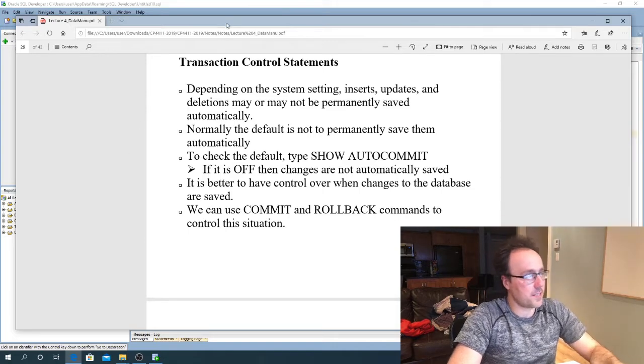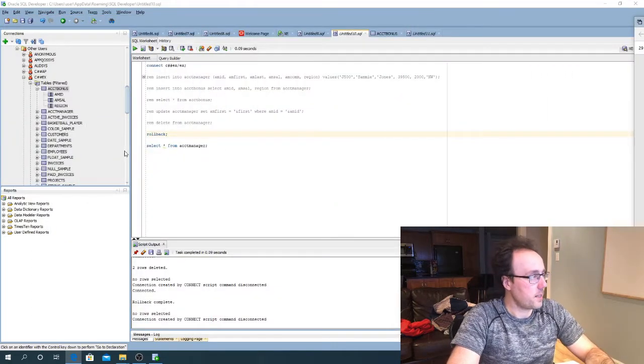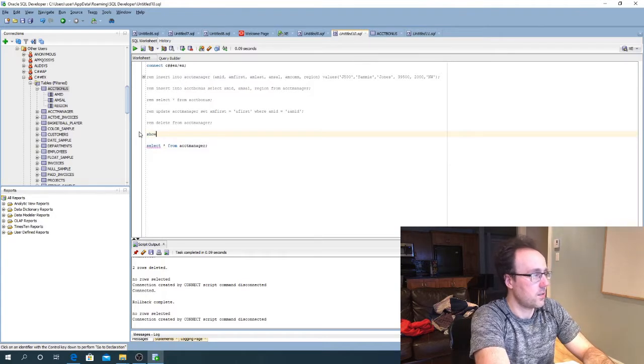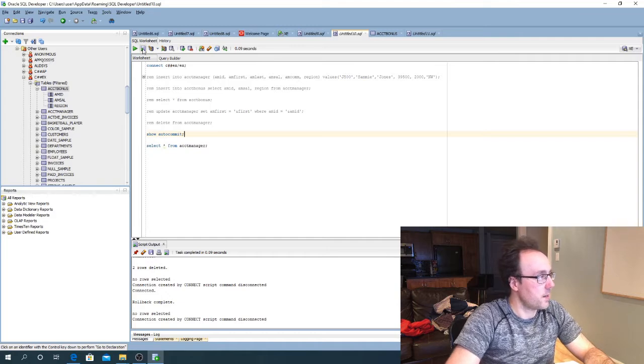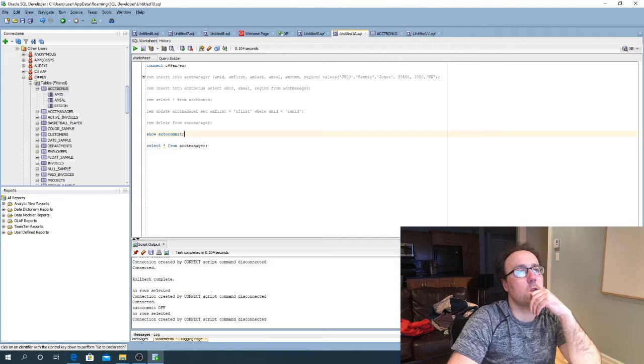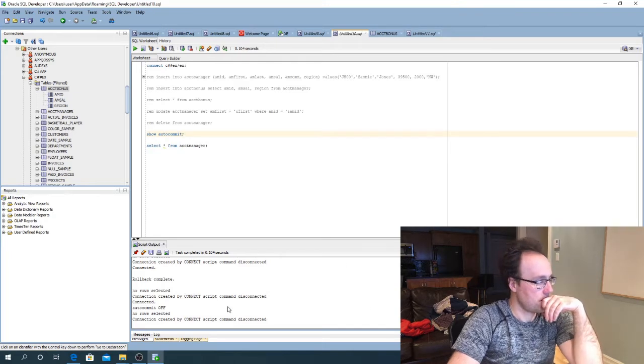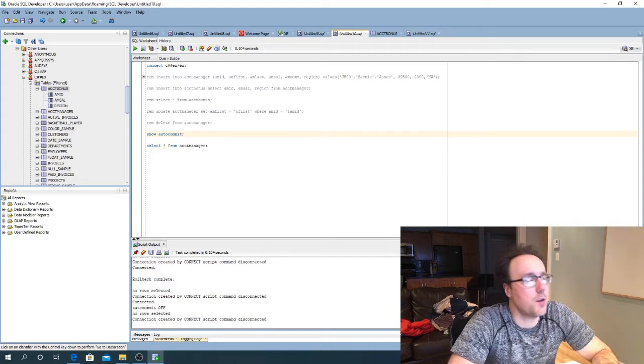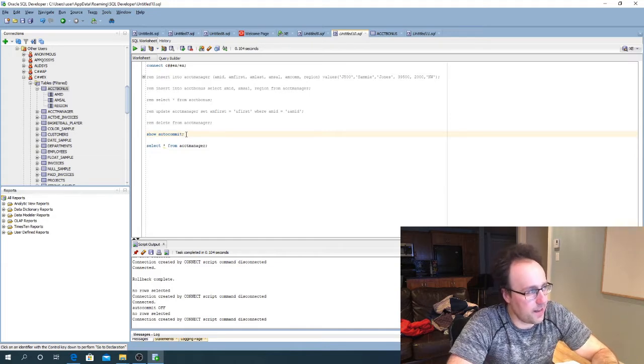So let's look at this command here, show auto commit. So I'm gonna type this in. Show auto commit. Auto commit is off. So changes are not automatically saved. It's better to have control over that. Well, then I'm a bit confused there because I thought I committed, then I deleted, and then I rolled back.